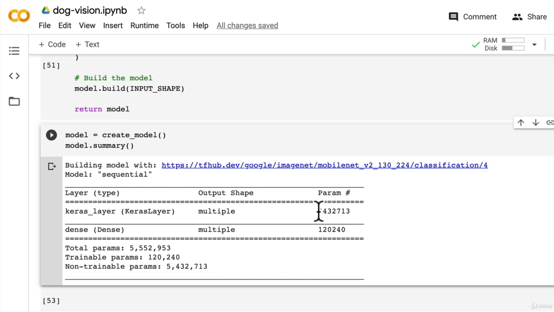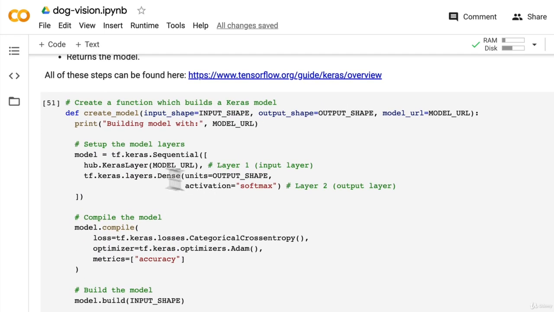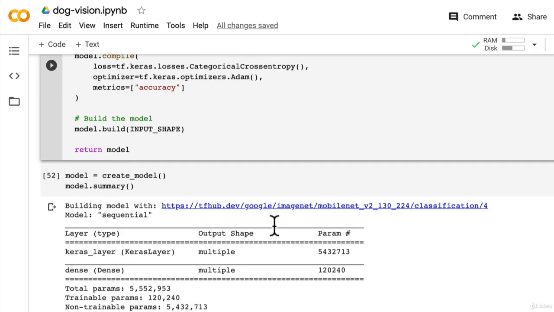5,432,713. That's a fairly large number. We come here, total parameters. Then we have down here trainable params and non-trainable params. And it seems that the non-trainable params line up with this param number or parameter. Params is short for parameters. And we have another layer here called dense with param number 120,240. That corresponds to our dense layer here.